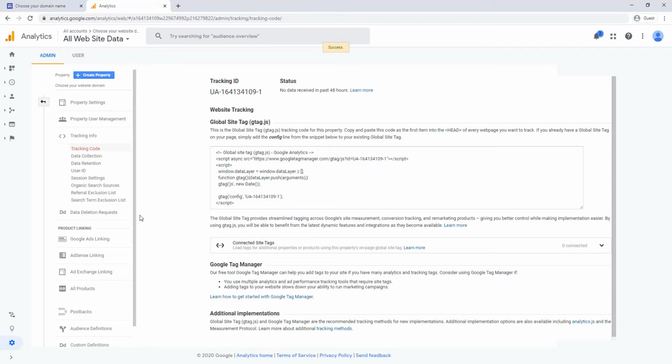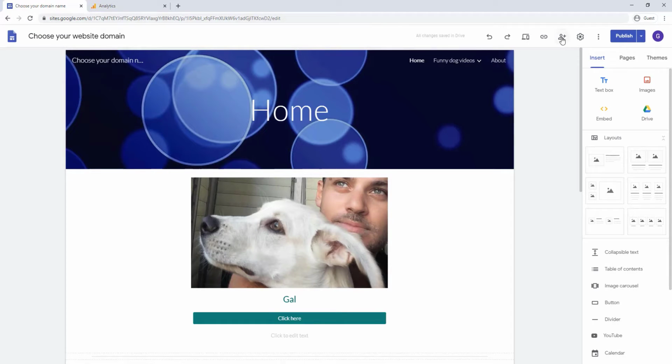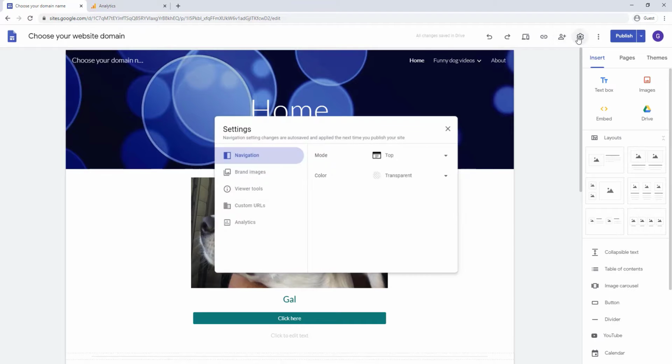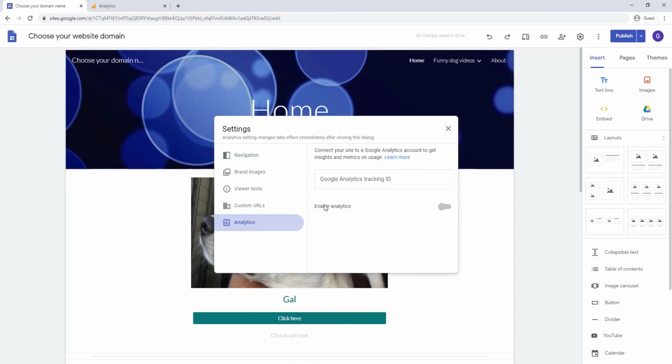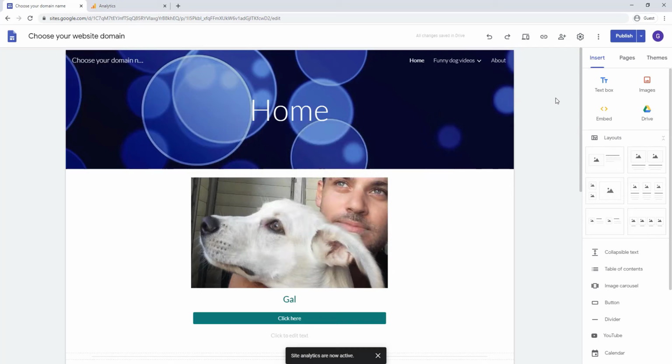Now on this page, the only thing that really is important for us now is to notice the tracking ID number on the top of the page right here. Now we're going to copy it and paste it in Google Sites. We'll go back to Settings, Analytics, paste it under the Google Analytics tracking ID, and that's it. Click the X button, and we're done.